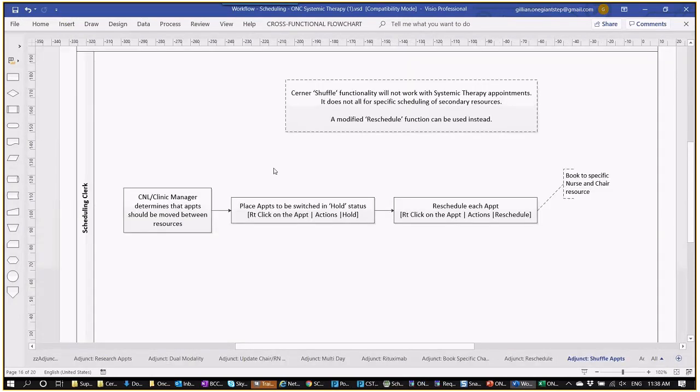Look, I have a workflow for that. Cerner Shuffle functionality will not work with systemic therapy appointments. It does not allow for specific scheduling of secondary resources. So we actually use a modified reschedule function instead. So that does sometimes happen, Anouk.